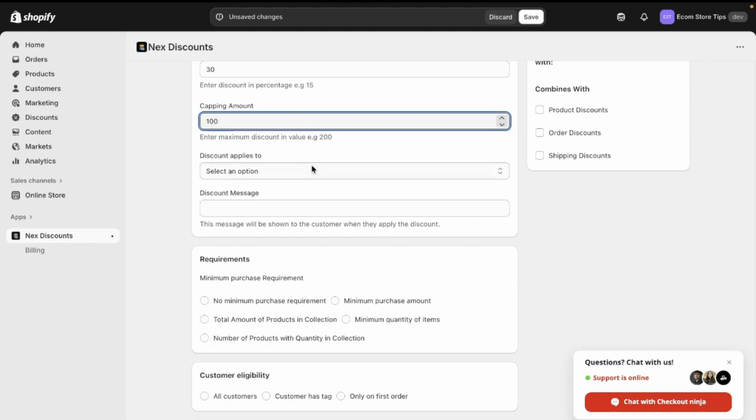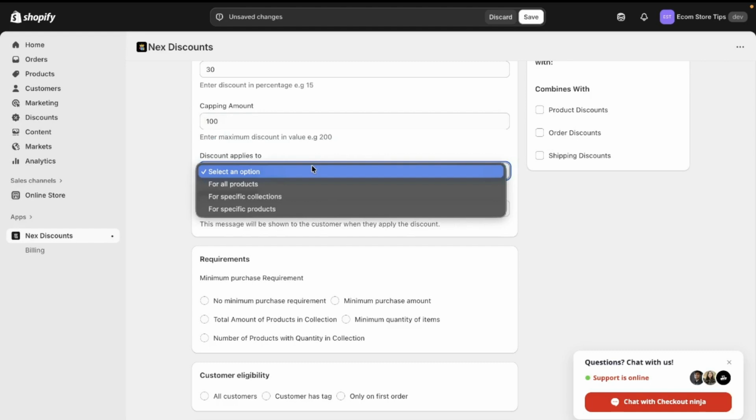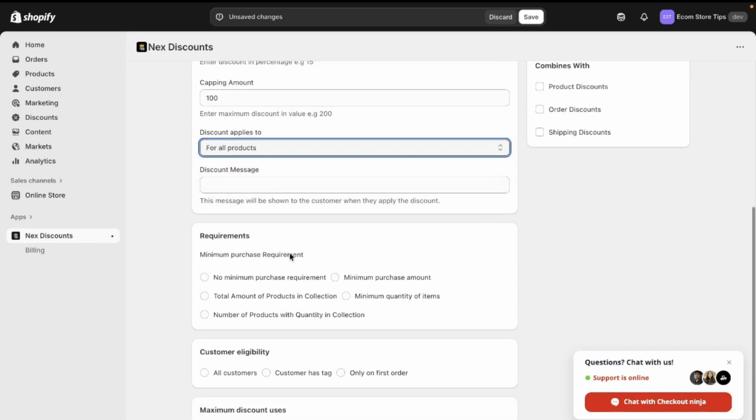Even though 30% of the cart value is higher than 100, this cap amount makes sure that the maximum discount amount will be limited to 100 only. And you can also apply the discount to all the products, or a specific collection, or specific products. I'm adding it for all the products. And if you have any minimum purchase requirement, you can set it over here. I'm not adding any minimum purchase requirement for now.